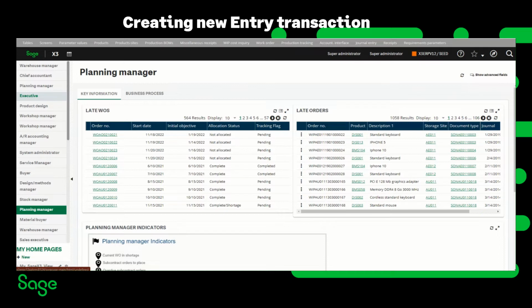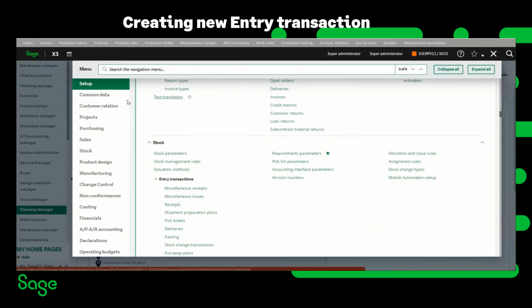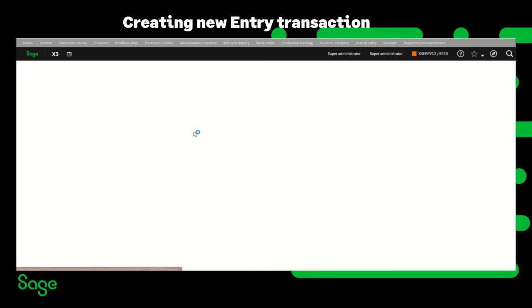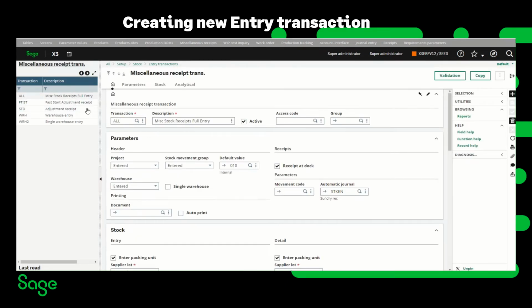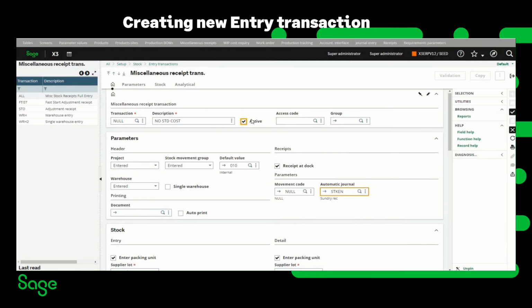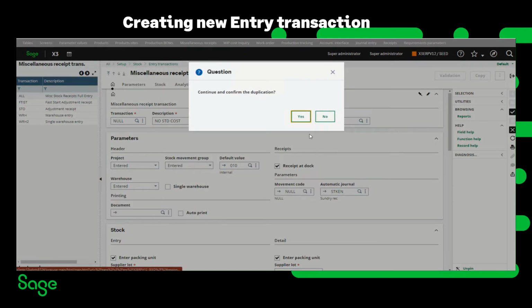Now that the movement code has been assigned to the valuation method, the next thing I'm going to do is navigate to Setup, Stock, Entry Transactions, select miscellaneous receipts. And normally we'll need to create a new miscellaneous receipt. So I'm going to copy the all and change it to null, no STD cost, I'm going to call it. And here in the movement code field, I'm going to look for my movement code, select it, make sure it's active, the entry transaction is active, and save it. Say yes, because I'm copying it from the all entry transaction.